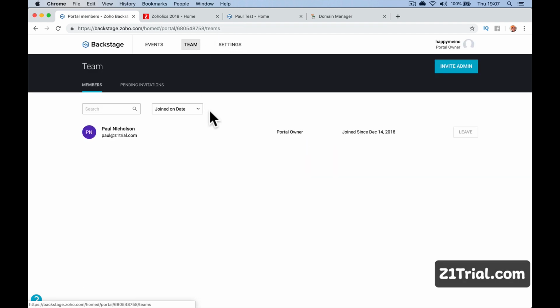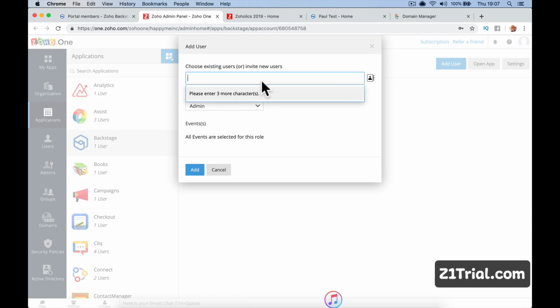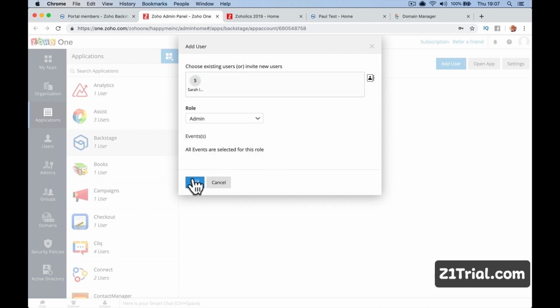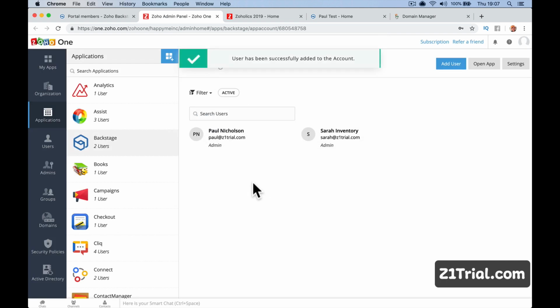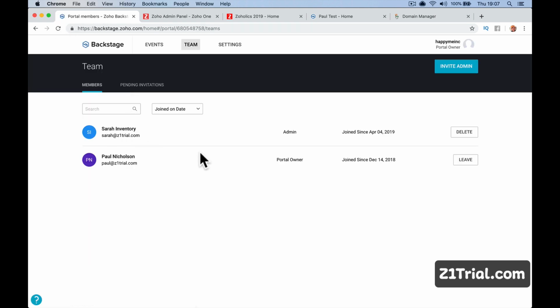Let's have a look at team here. Join, invite admin. So I can invite another user in, so let's say Sarah. I think Sarah Sales is still... Sarah. Oh no, yeah, Sarah Sales. So I'm going to add another user as admin. Is it going to take me back? Probably not. But if I refresh, there's another. So I can invite the team.